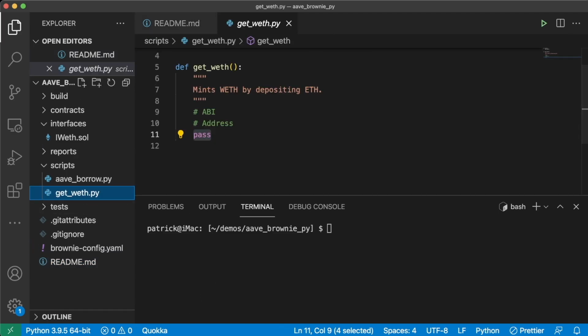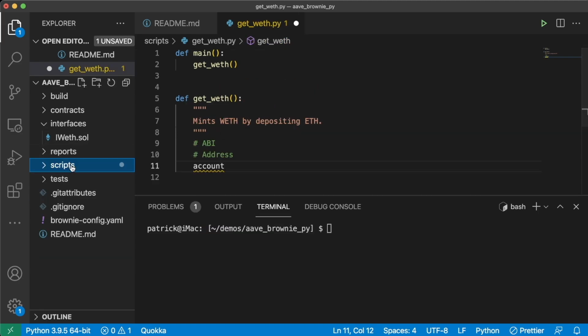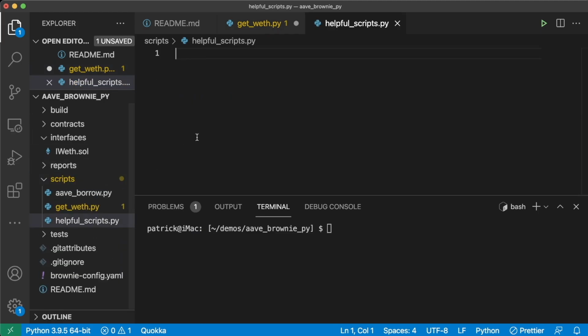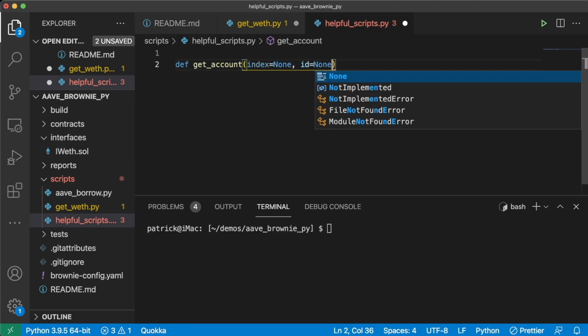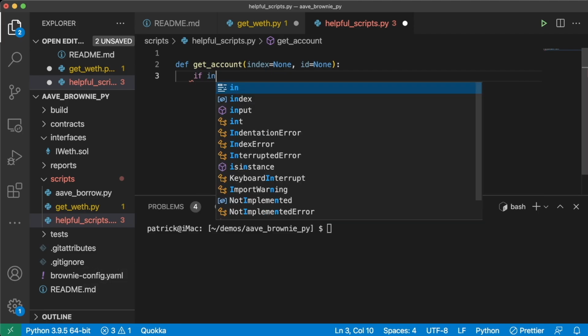So back in our get WETH here, first thing we need to do to make any transaction, obviously, is get an account. Well, this is where we can go back and make our helpful scripts. So we can go ahead, do def get_account, index equals None, id equals None, same as before. And if you have your get_account function from our last demo, you can just go ahead and copy paste it in here. All right, great.